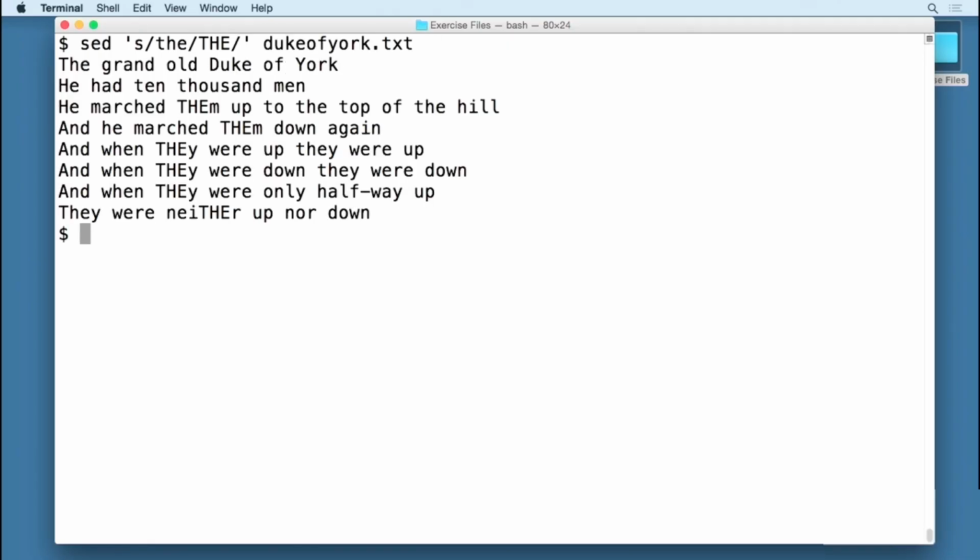the on each line with all caps THE. However, as you see, even lines that are not changed are printed. If you add the -n flag, this produces no output at all. The -n flag prevents anything from being printed unless explicitly specified.